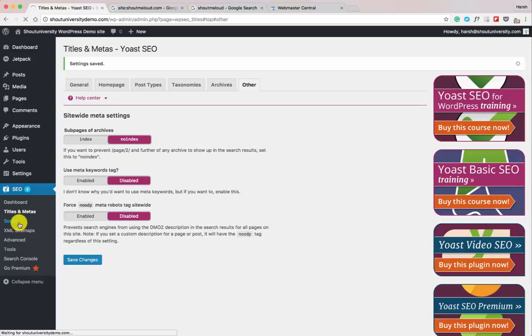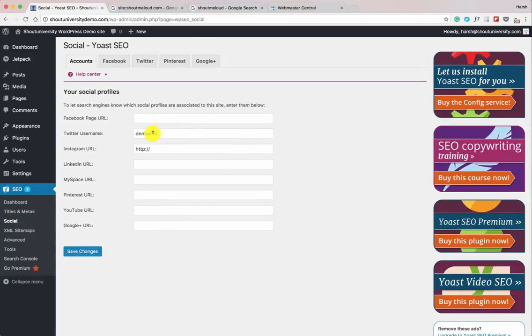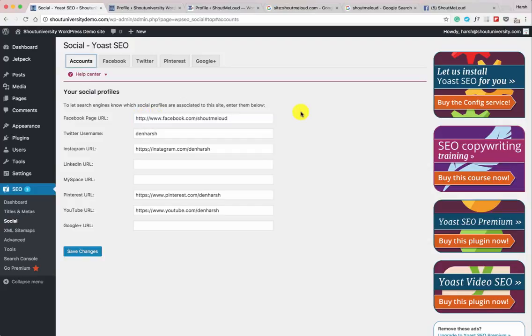And now let's configure the social part. So this is going to be the same as what we were configuring earlier. You need to add your Facebook page URL. Let me quickly do that. So I've added all the URLs and most of my social media profile links. Now, of course, it will be different for you.